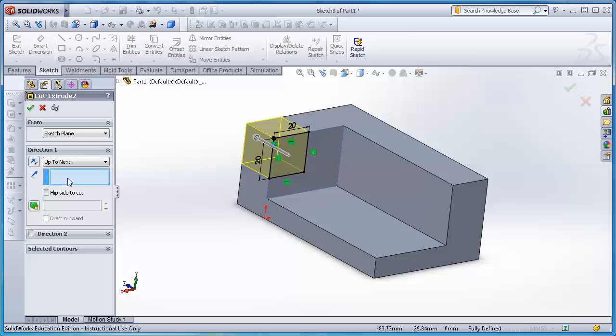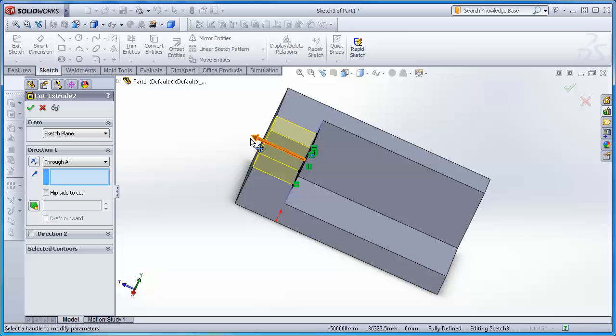I'd have to tell it then, let's see. Yeah, up to next doesn't need anything else. I could do up to surface as I did, or an offset from surface and type in a 0. But in this case, I don't want to worry what's there. I'm going to say through all. Now, what through all means is whatever's there.